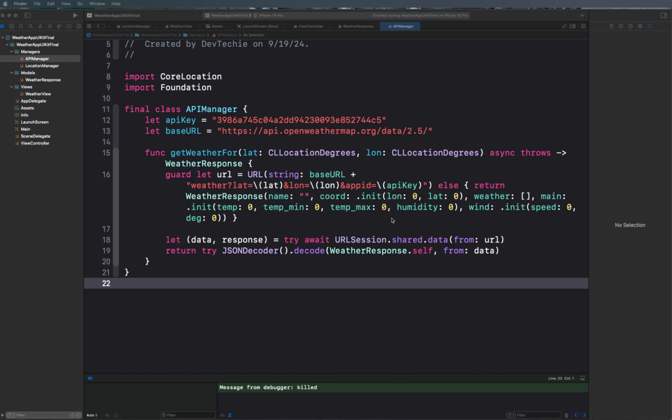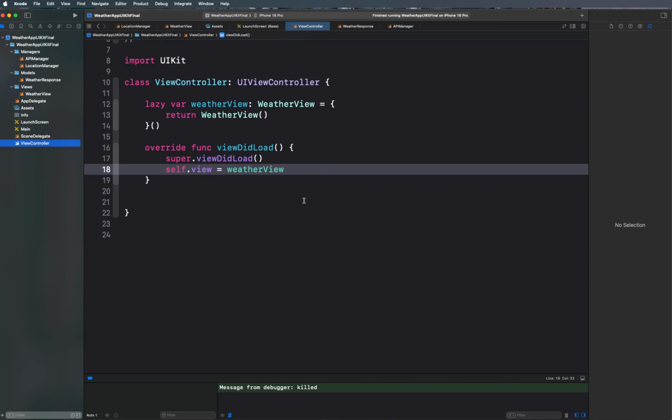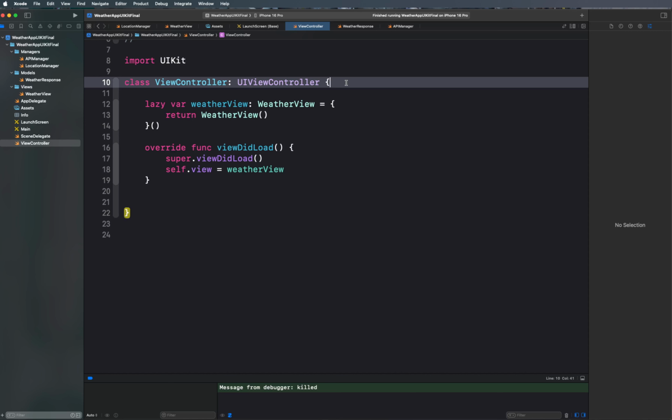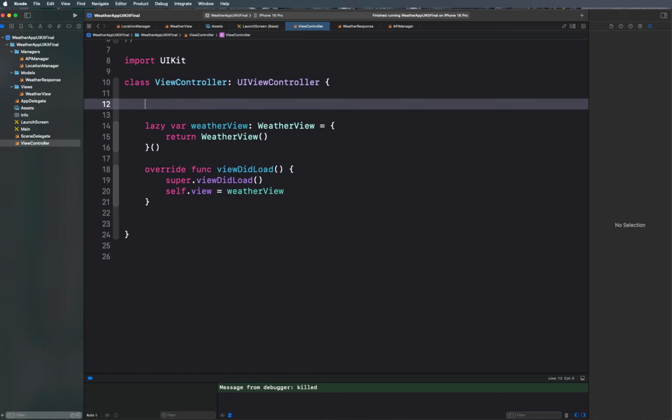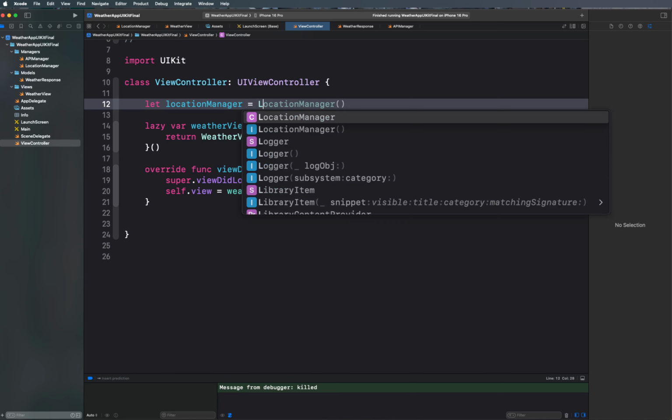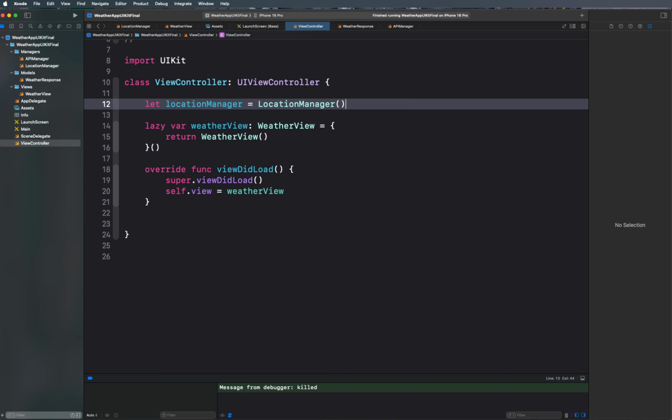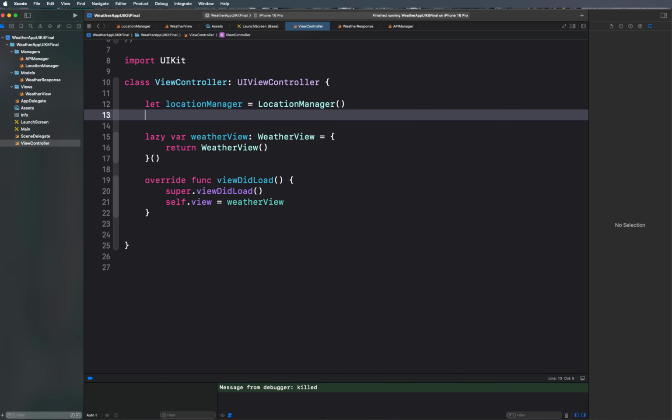Hello and welcome back. In this video we're going to start connecting our pieces together. So let's head over to our view controller, and we're going to start by adding a few things at the top of the view controller. First thing we're going to add is the location manager. We're going to initialize the location manager as soon as this view controller class is created.